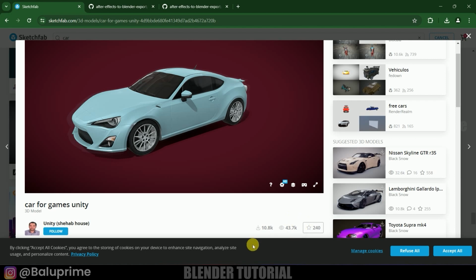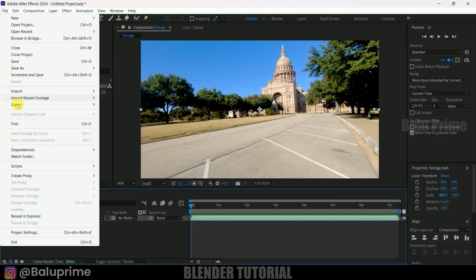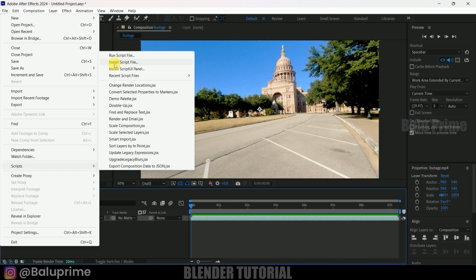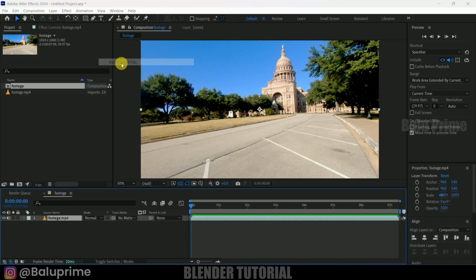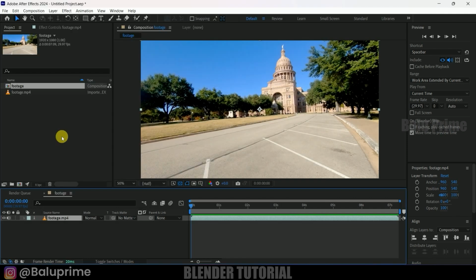Now let's see how we can install the scripts. Come to After Effects, go to this file option, scripts, click on this install script file and locate the file. So this is the file which we have downloaded, and let us select it. So once the script is installed, restart After Effects.